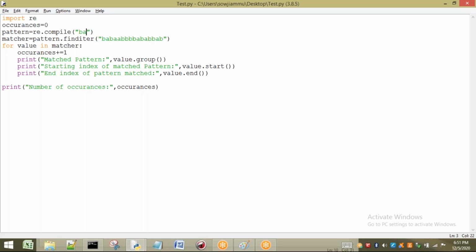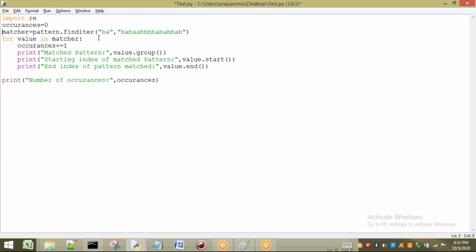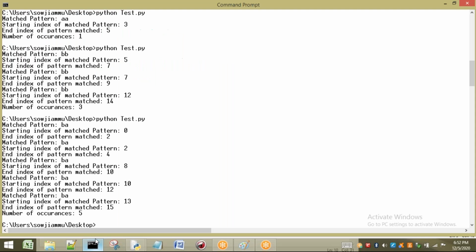Directly, without writing the compile function, we can pass the pattern directly into this finditer method. I will copy this one and paste it here. Right now, observe, I don't need this statement, but I want to execute this finditer. Where is this finditer? In the re module. So I will write re here. That's it. I will save this and execute the program. See, we got the same output.